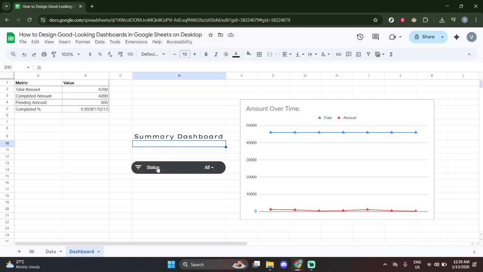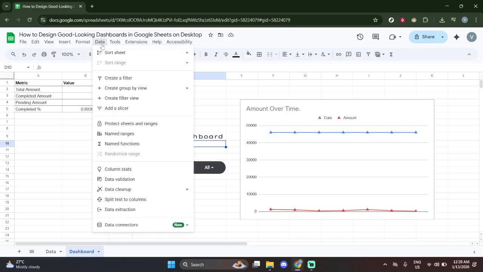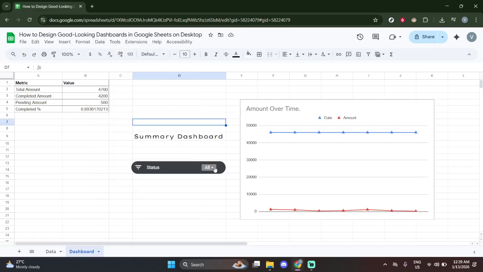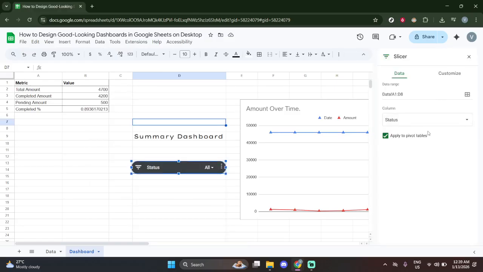Add slicers or filters for interaction. Slicers let viewers narrow the data by things like date range, region, or category without touching formulas. Place slicers at the top or left side, label them clearly, and connect them to the relevant range or pivot table. Test that charts and tables respond instantly when a slicer changes.